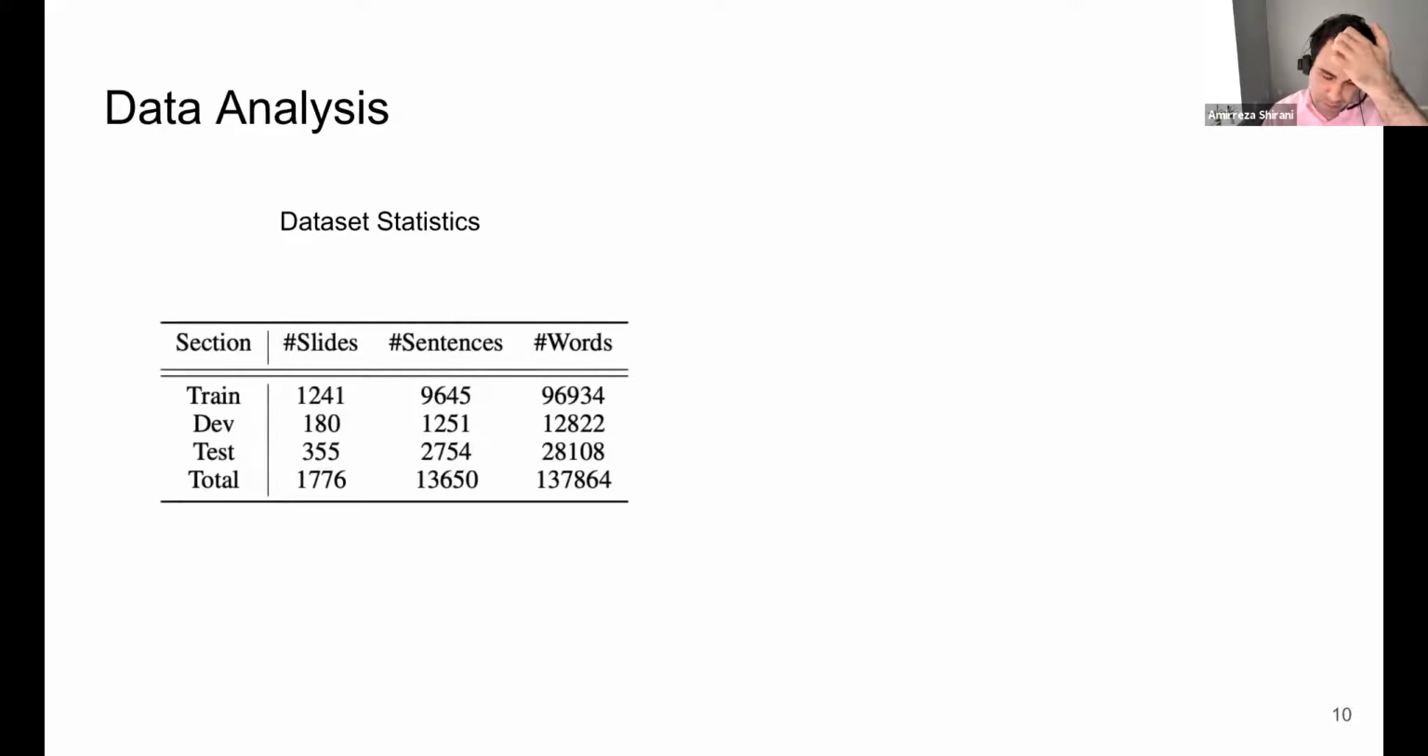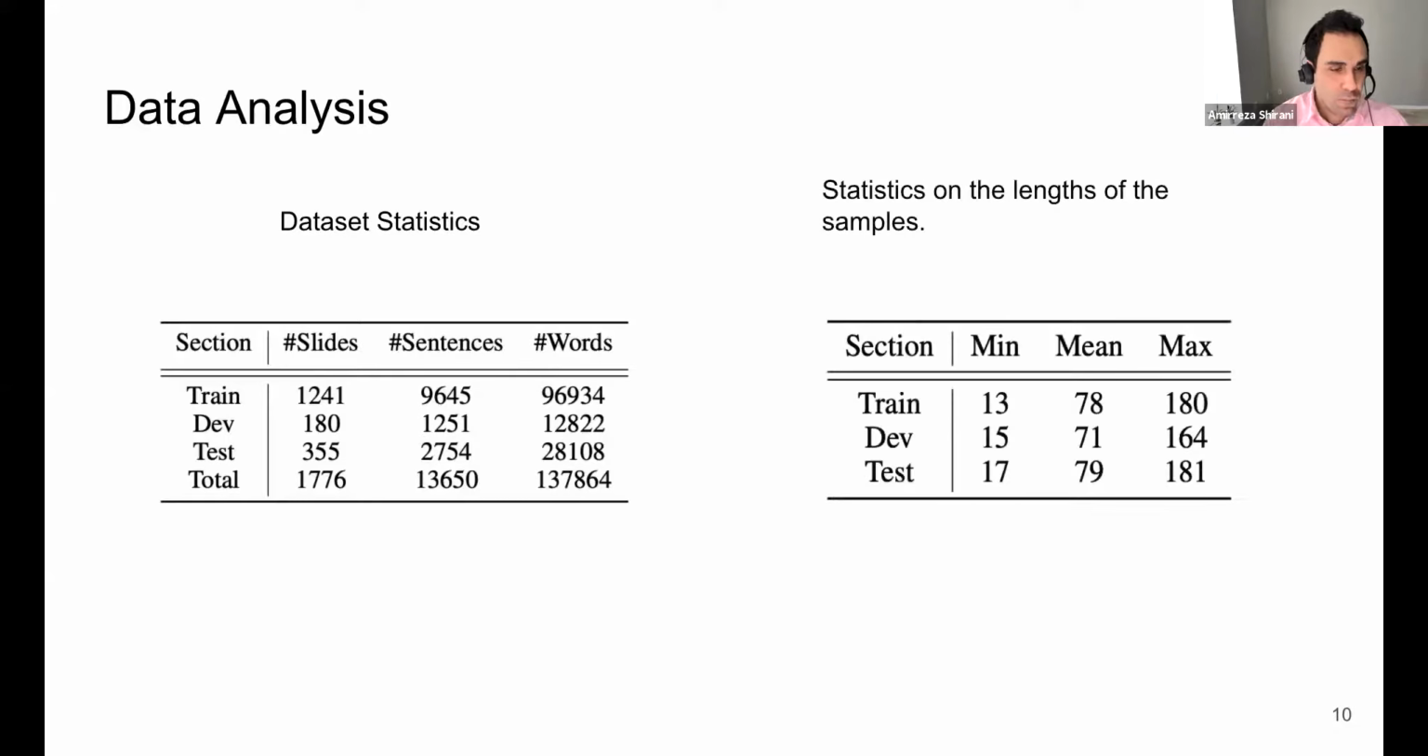Here I'm showing some statistics of the data. So the data set contains 1,776 high quality slides, and they're randomly split among 70% for training, 10% for development set, and 20% for test set. And here also I'm showing some statistics on the length of the samples, number of tokens that range from like 13 to 181.